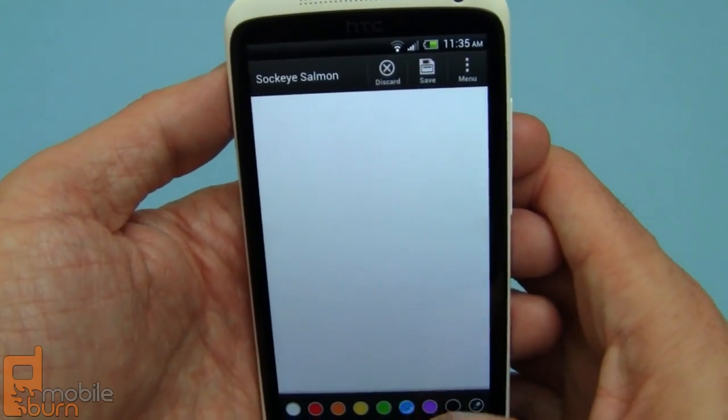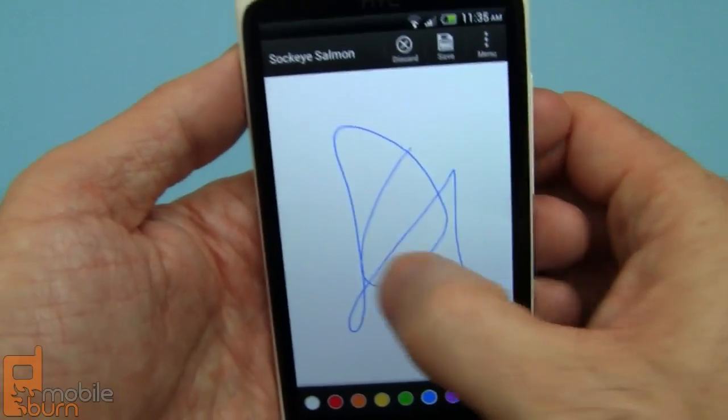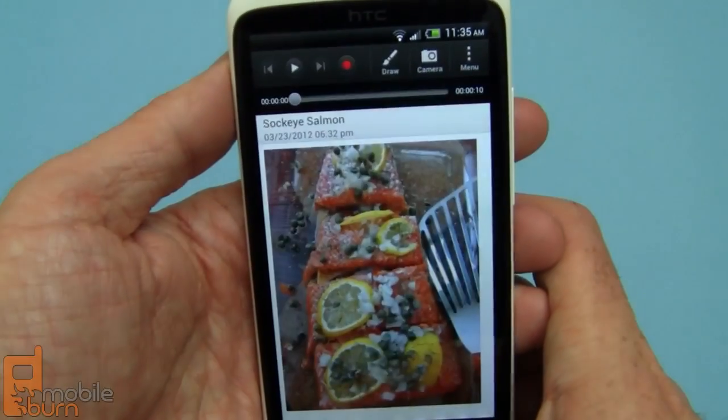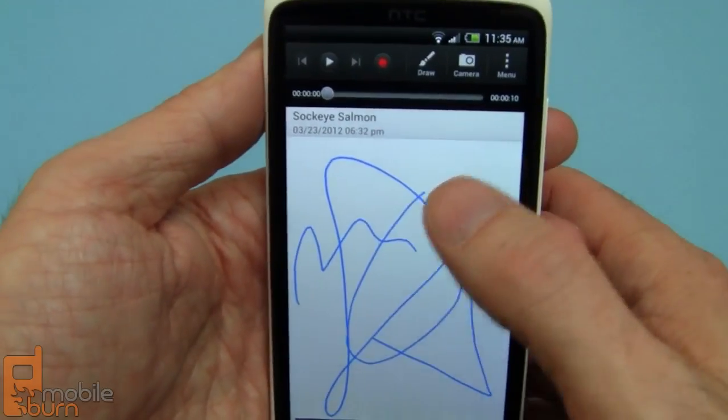Oh, actually, I'm using the eraser. Hand-drawn notes. It's a pretty cool application.